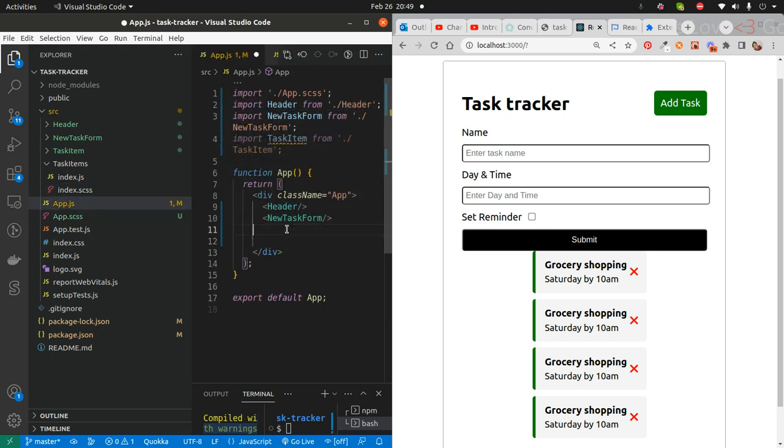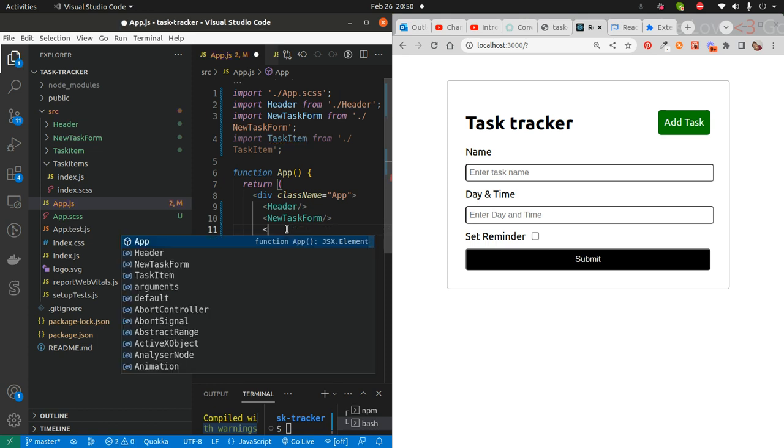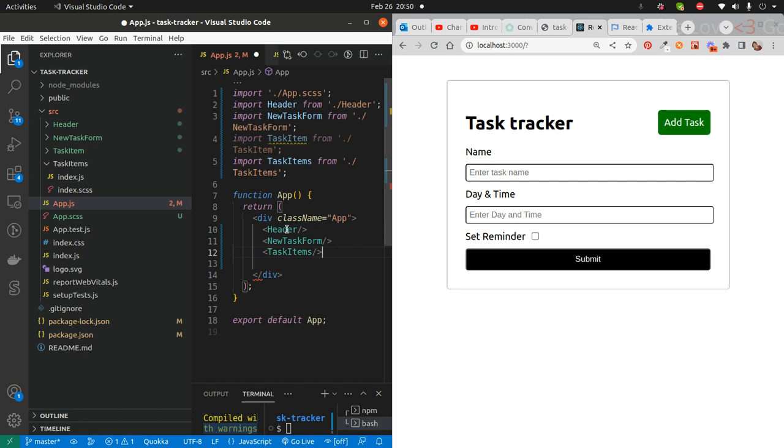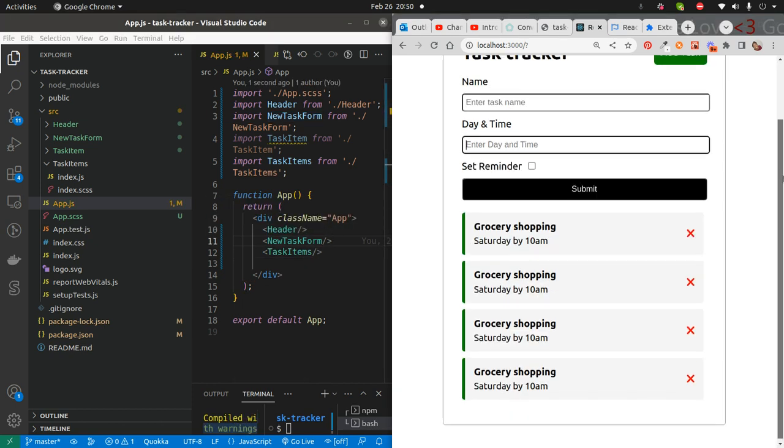App.js. We have not yet imported this, right? We need to have our task items here. Yeah, and that looks fine.